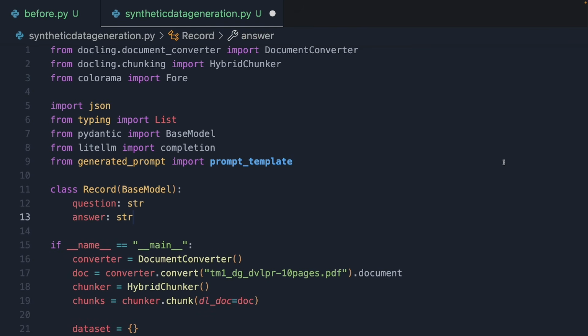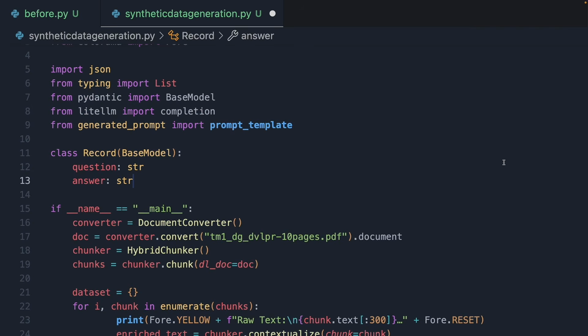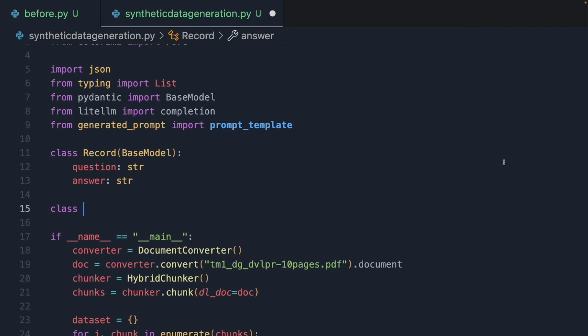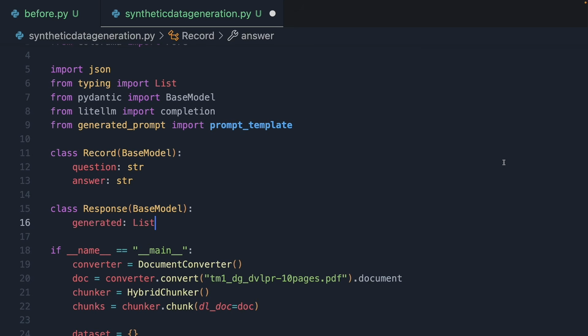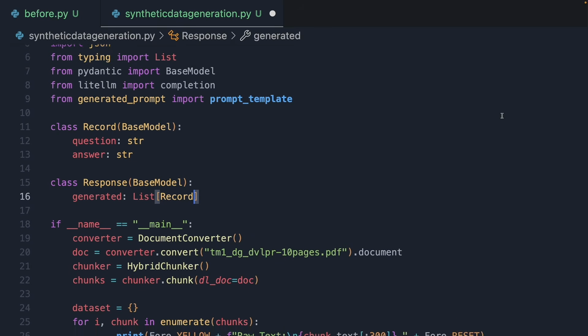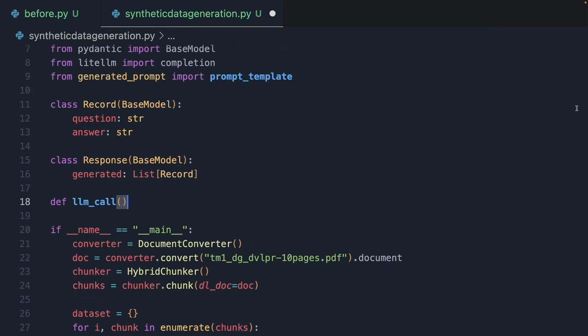So this is going to form our instruction data set, but we're not necessarily going to just return one instruction. We actually want to return a number of different instructions. So we're going to return back a generated object, which is going to have a list of these instruction pairs.